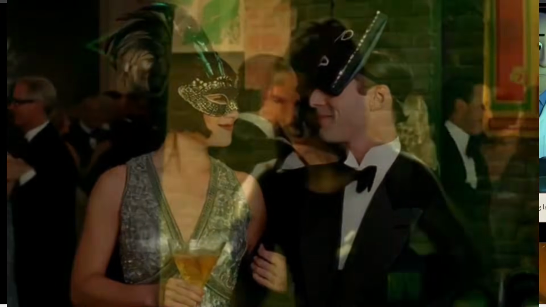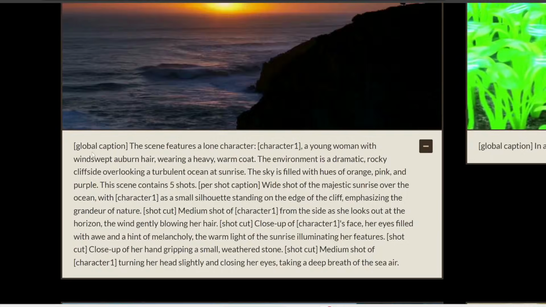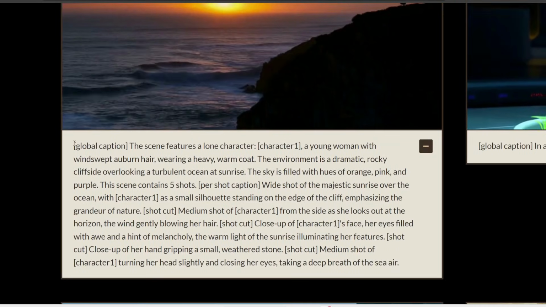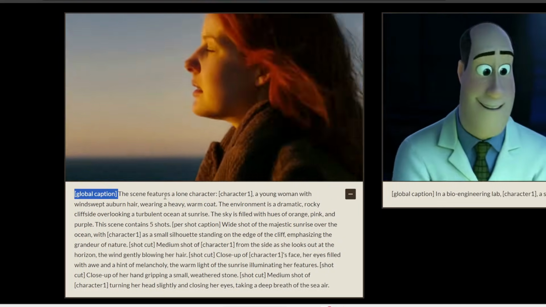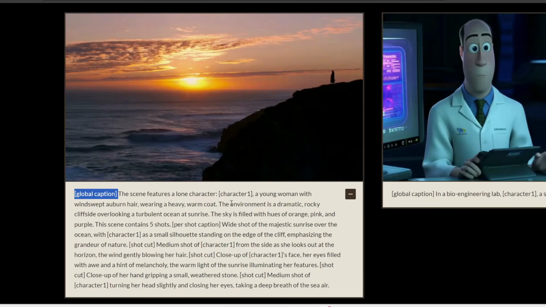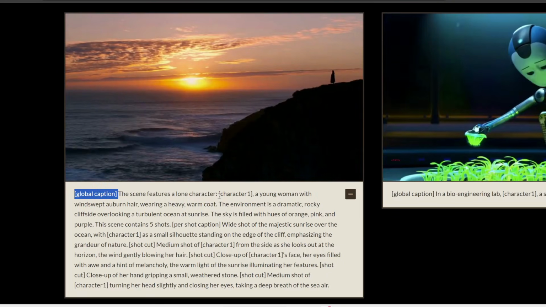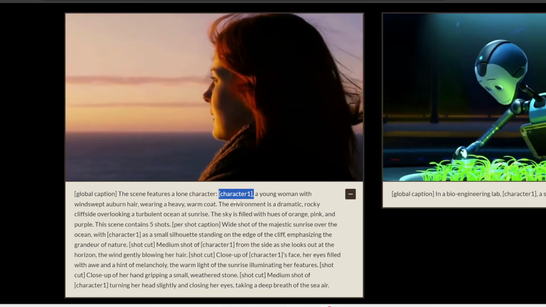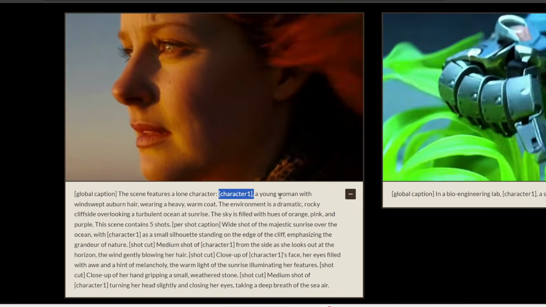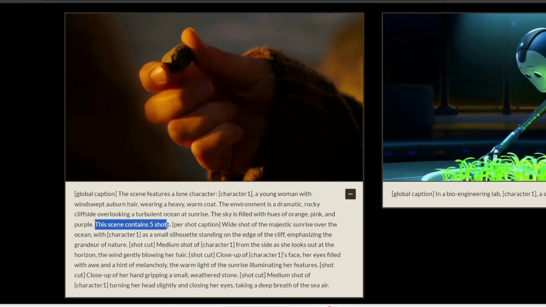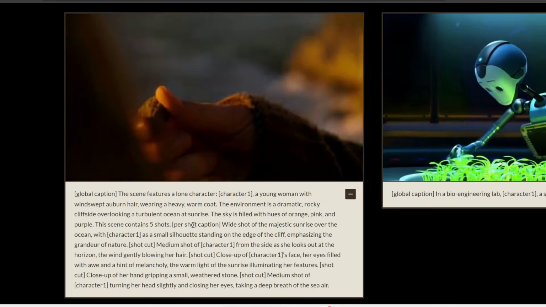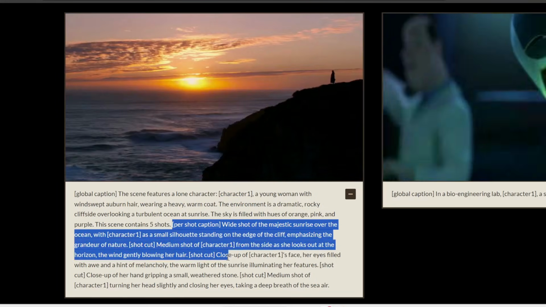So here are some examples for your reference. First, notice here is how you would format the prompt. So we first have a global caption, which defines the overall scene of the entire video, and then you would denote each character with a number like this. So if you have multiple characters, then it's going to be character 1, character 2, etc. And then here you can specify that the scene contains 5 shots, and then you can list out each shot like this.